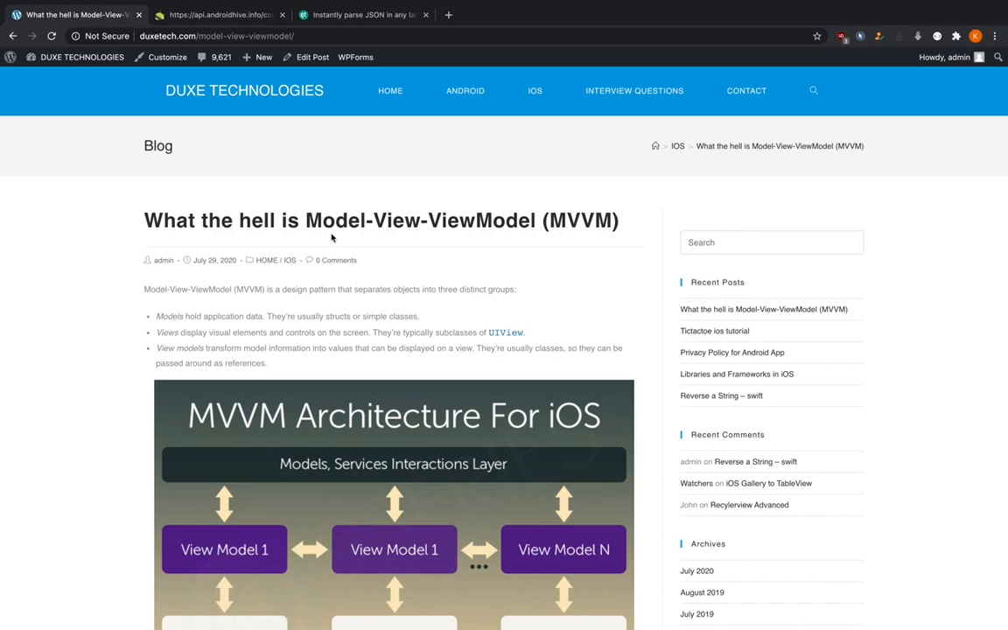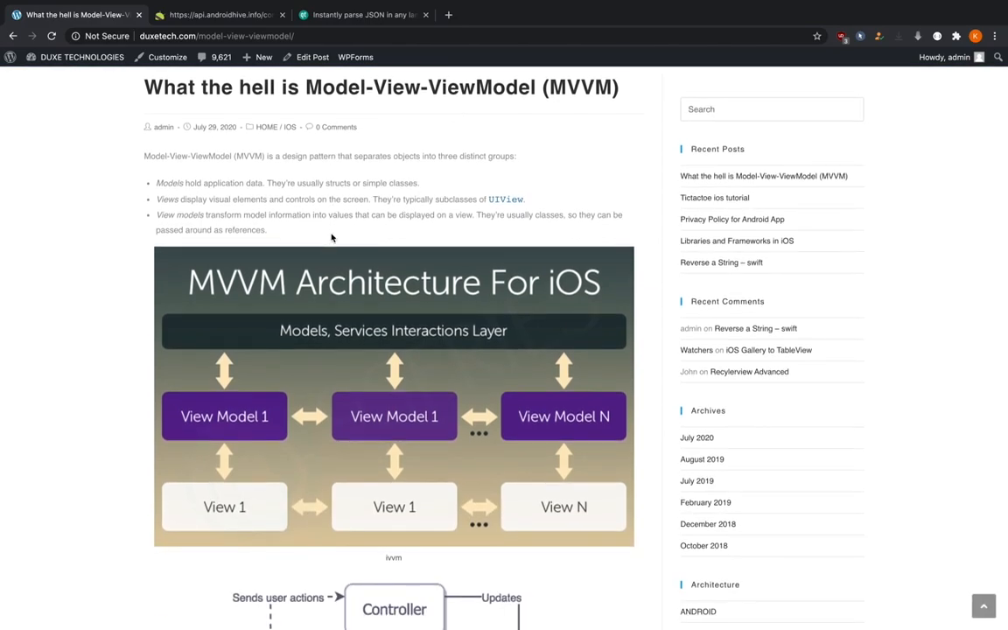In this series, we are going to see how to implement MVVM, Model View View Model. It's a popular design pattern in iOS and Android development. It basically separates the app into three layers: model, view, and view model. Model contains the structure and the classes, basically data structures. View model contains the business logic and data interpretation, and the view represents the UI.